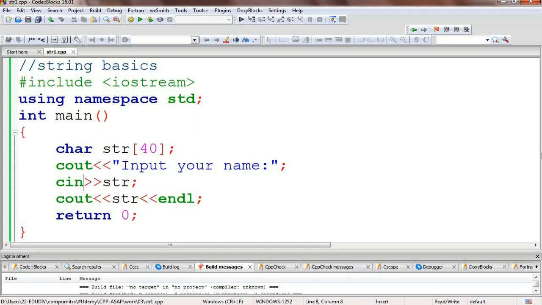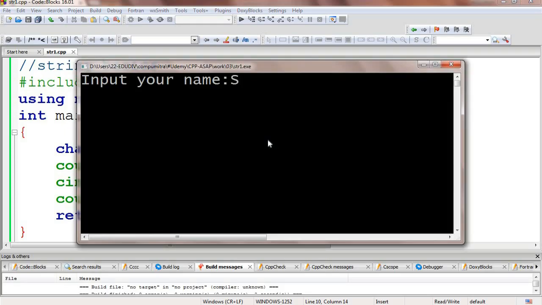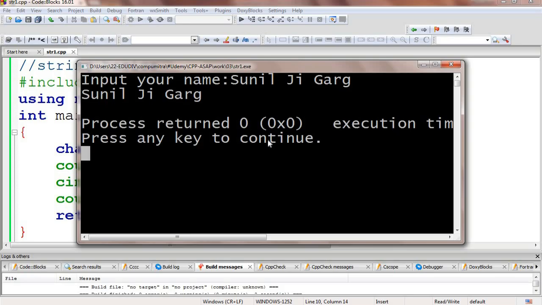So we have to have some special kind of method to collect this. For collecting the whole line, we have cin dot getline, and now this works like a function, and whatever the maximum size of that array is, I can collect that. So now we should be able to do that collection. Let us build and run this. Now I'll input my full name. It has outputted the full string now.